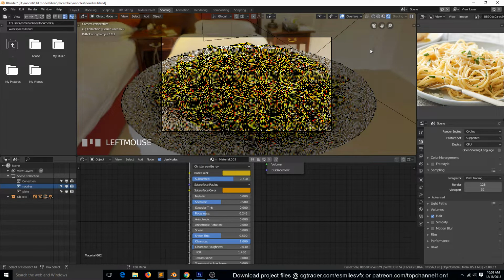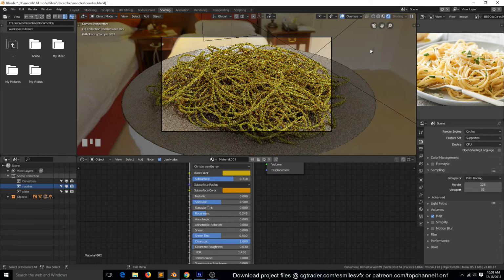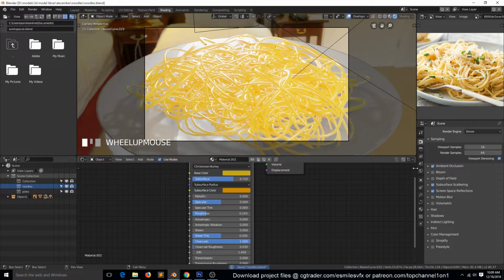I'll give it a moment. I think Cycles is giving us better results, obviously, but I don't want to sit around and wait for the render. So let's go back to Eevee and see how we can fix this.